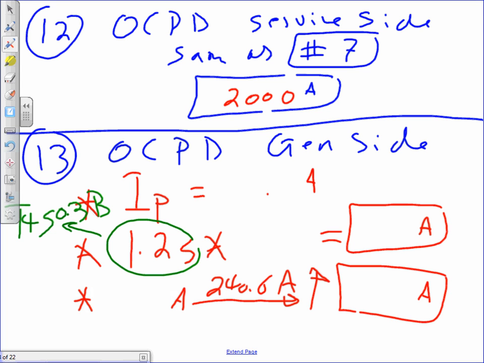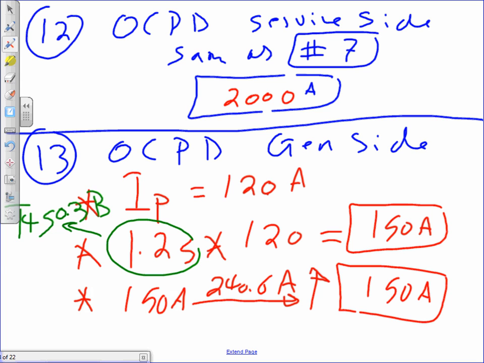Yep, 1,000 amp. Based on the overcurrent protection device from the generator side, guys, we'll take the 120. Yep, here's my 120 amp. We're going to multiply it by 1.25, 120 times 1.25 gets you 150 amp. You take the 150 amp to 240.6, that will get you also 150 amp. So on the generator side, you put a 150 amp circuit breaker. And that's, I believe, what we did last time.